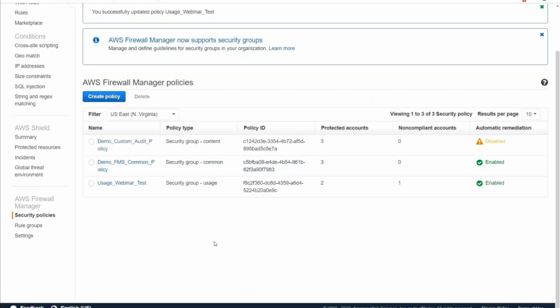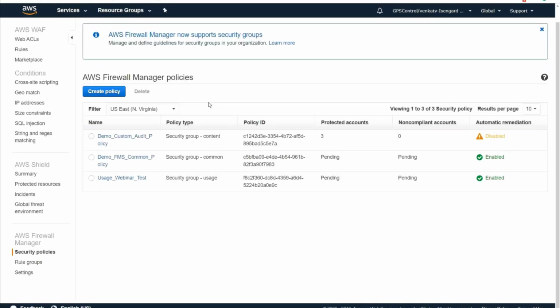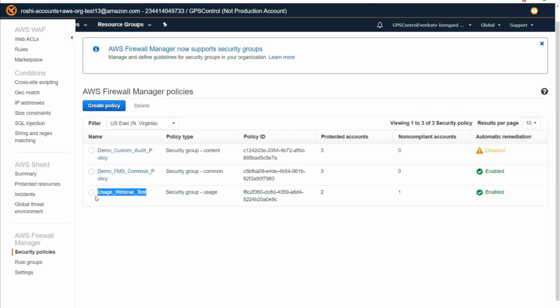Okay, so once again, we'll give this managed policy a few minutes to propagate, and once it does, it's going to mark this other account compliant as well by removing those unused security groups. So while that happens, let's proceed with our slides and wrap that up quickly.